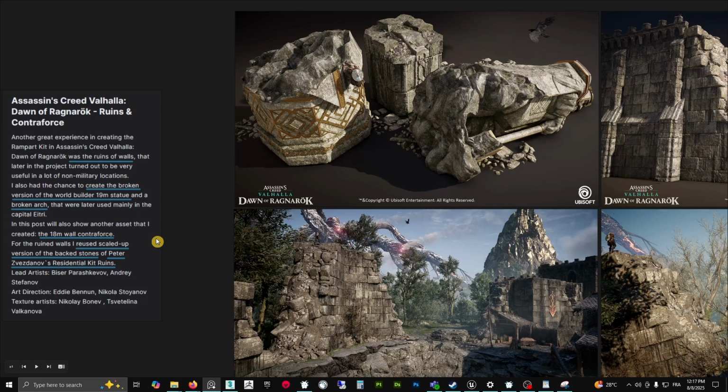In this post, we'll also show another asset that I created, the 18-meter wall counterforce. For the ruined walls, I reused a scaled-up version of the backstones of Peter Zazdanov's residential kit ruins. So these teams work like it's a tight-knit collaboration affair, right?